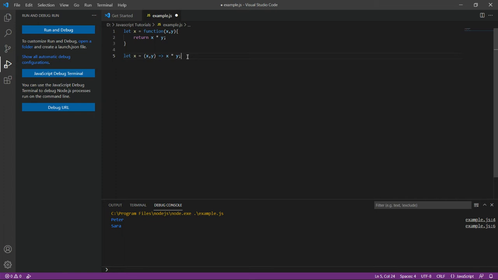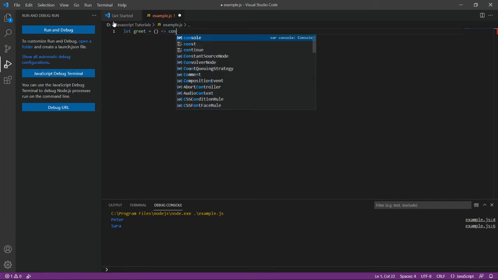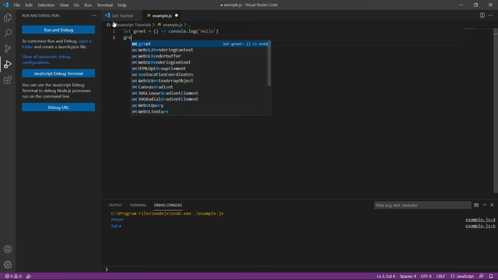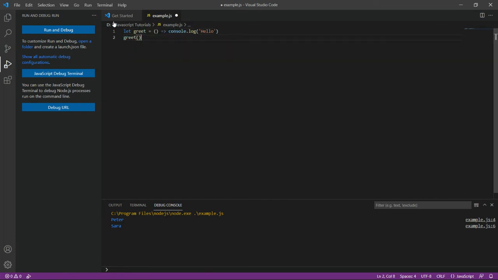So first example, we can start with no argument. Let me write it as let grid equal to, and we use the arrow function. And now I just console log, I will print hello, and I will print the function display.